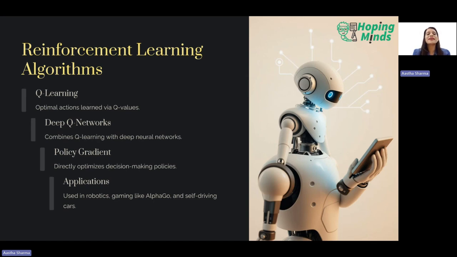So this is where Q learning is important, which is optimal actions learned via Q values. For example, a robot learns directions to move in a maze to reach the exit and avoid traps.